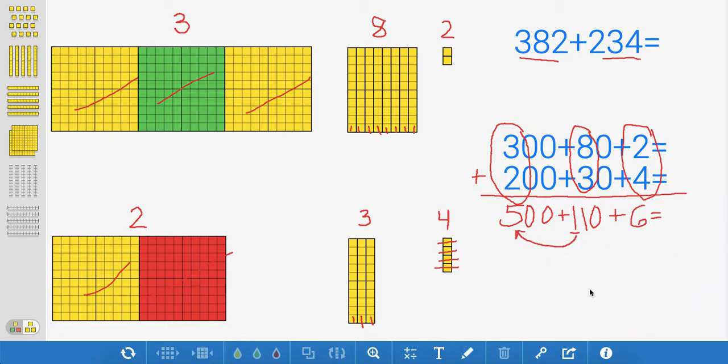Okay, I'm going to get rid of my draw tool and I'm going to show you that with blocks. Here we have 80 blocks. We need 2 more to make this a solid 100. I'm going to move 2 from here. And now this should equal 100. Let's check. 10, 20, 30, 40, 50, 60, 70, 80, 90, 100.